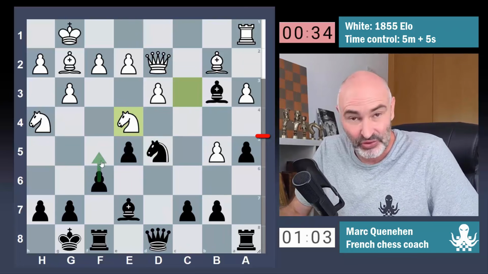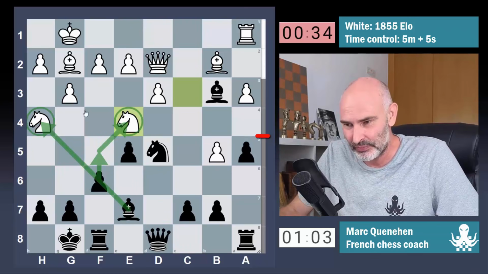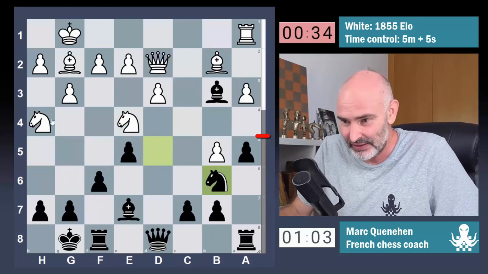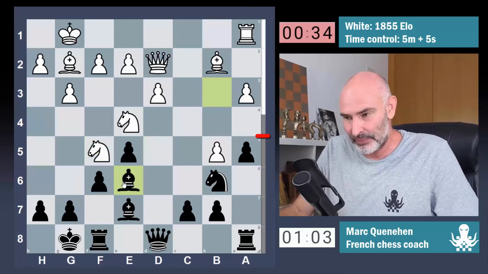Here, I definitely should have played f5, attacking his knight to capture the knight on h4. But at that point in the game, I didn't think of it. I played knight to b6. He goes into f5. I pull back my bishop to e6.